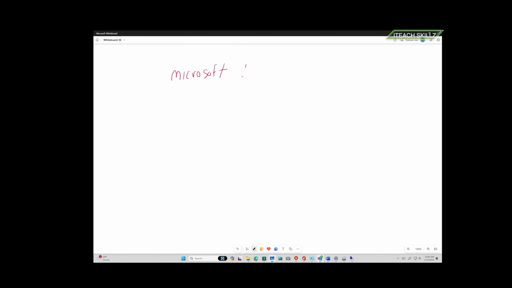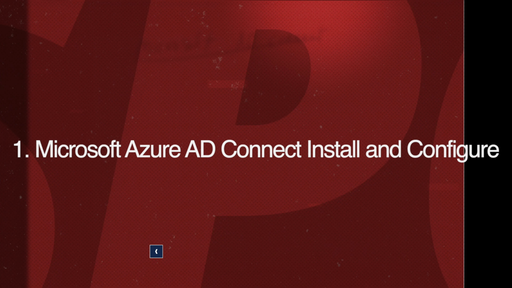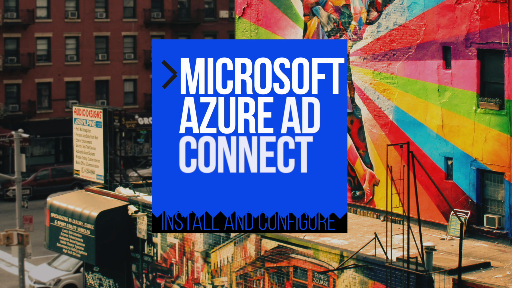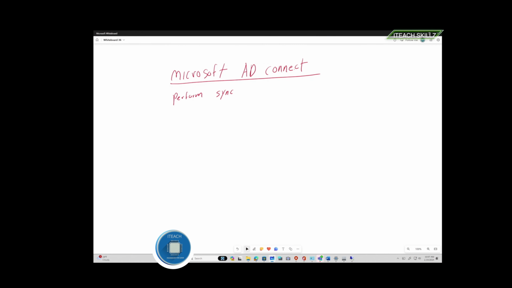Microsoft AD Connect. Here it is. AD Connect actually allows you to perform synchronization of all users, groups, and objects into the Microsoft 365 M365 environment.